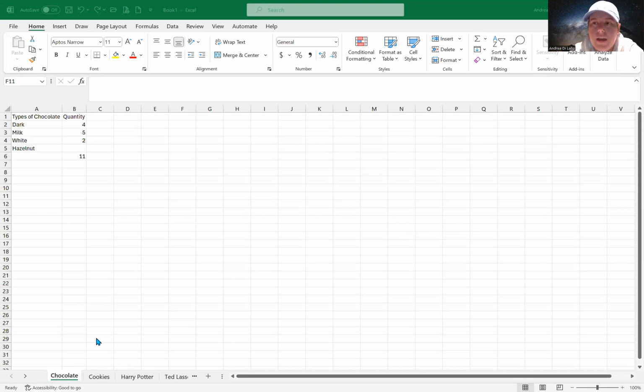So different tabs are like, if you want to think of a binder and then you have dividers, and the dividers separate all of your data into different groupings, well, that's what the tabs do in Excel. Now, these tabs, if you look to the bottom left-hand corner of the screen, are in this practice file called like chocolate, cookies, Harry Potter, Ted Lasso.